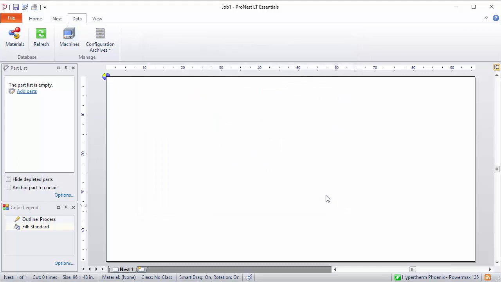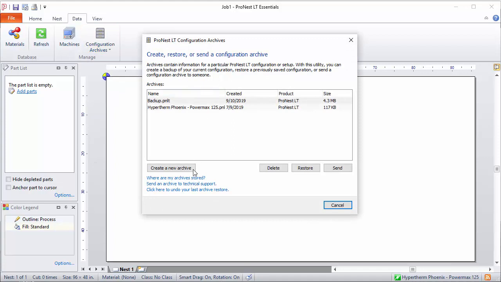Okay, and that archive is now created and it's stored in the same location that we looked at earlier. So this link here where my archive is stored contains the backup PNLT file. This can serve as a restoration point in case your PC crashes. Basically, it serves as an insurance policy for your settings.